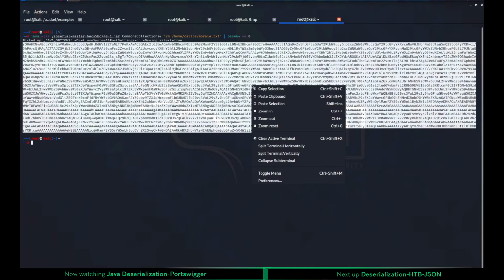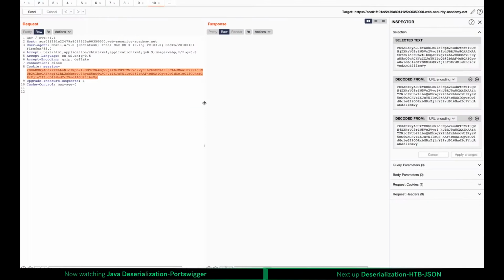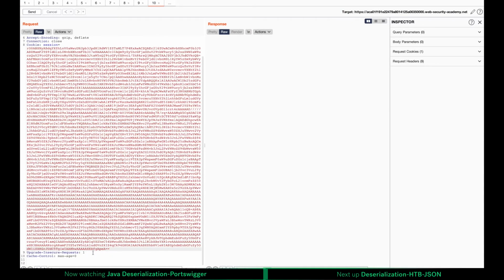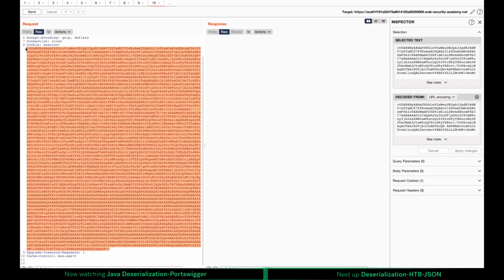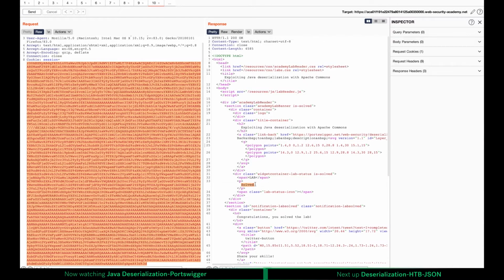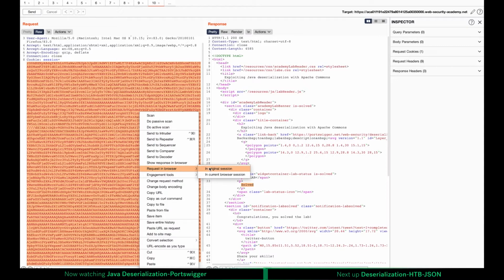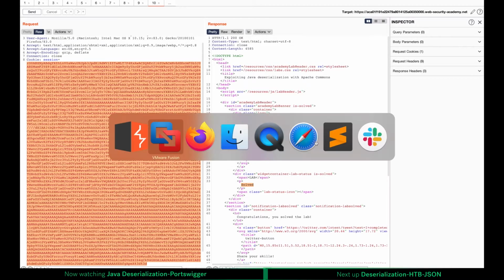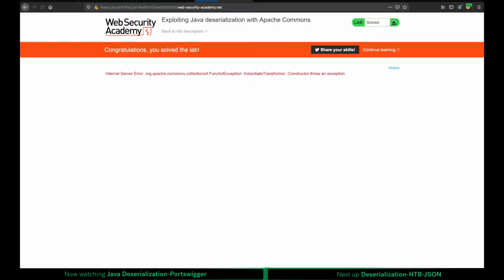What I will do is copy the selection, go back to Burp Repeater, and basically replace my value with the following, URL encoding this value as it was done in the previous example. When I send this, it will tell me the lab is solved. I can also send this in Repeater. I will also send this in the browser to see that the lab is solved, as here.